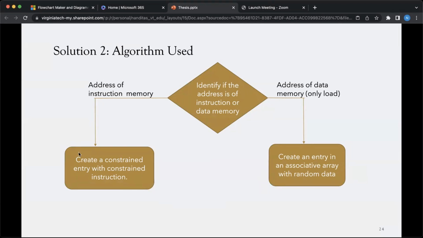Depending upon the address, either we will be creating a new entry and writing a constraint instruction into that new entry, or if it is like a data memory, then we will be writing random data into this particular memory. So generally, we are constraining our fuzzing only in the instruction memory. There would be very few scenarios where we will be actually jumping to the data memory, and that would be when there is a load instruction.